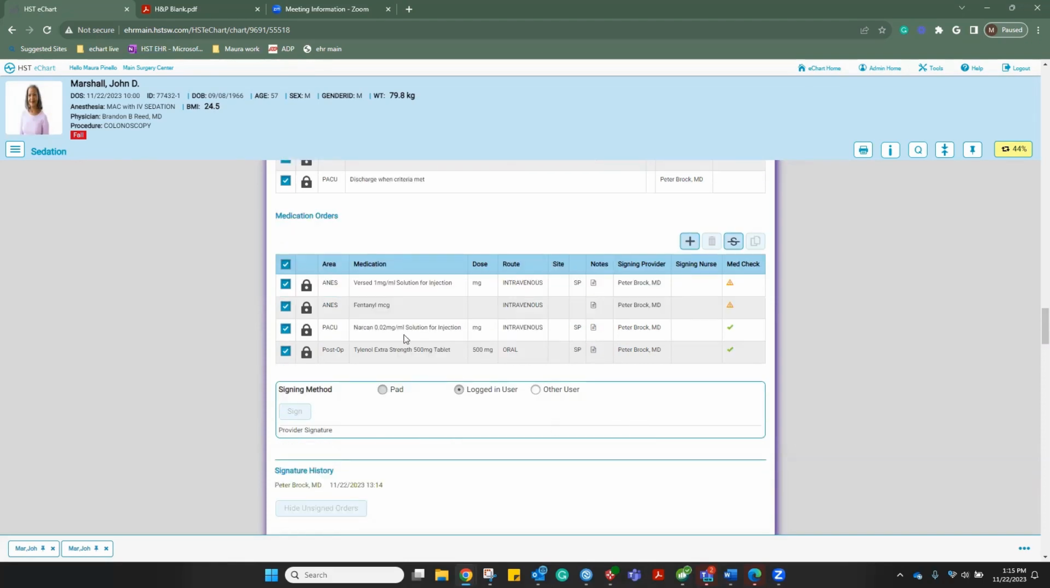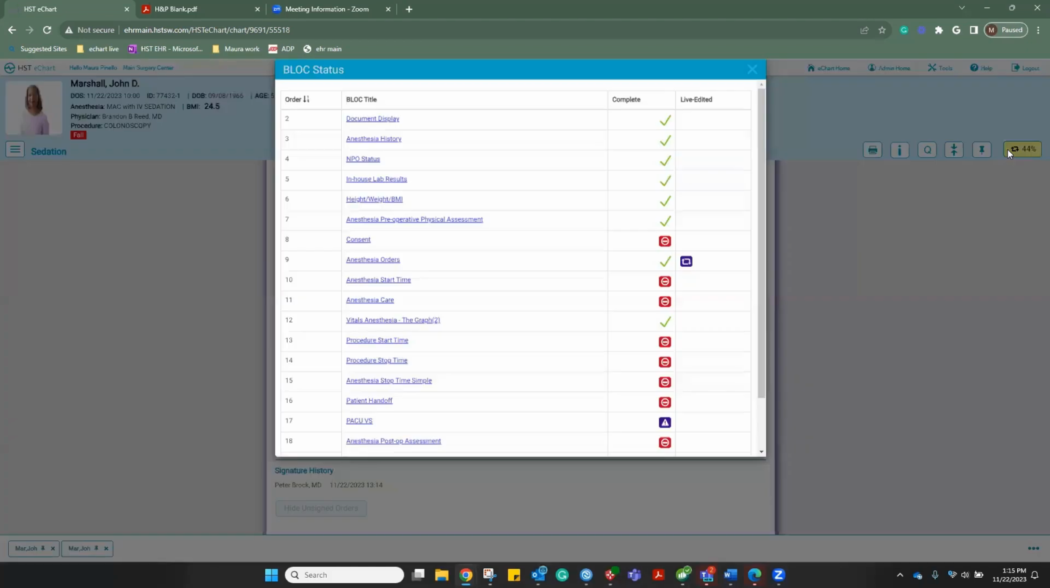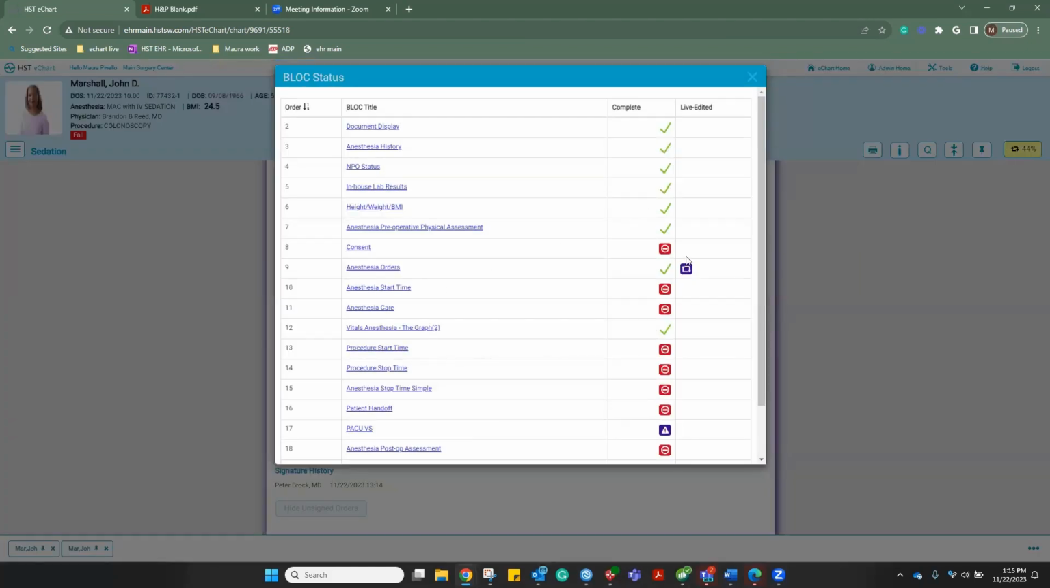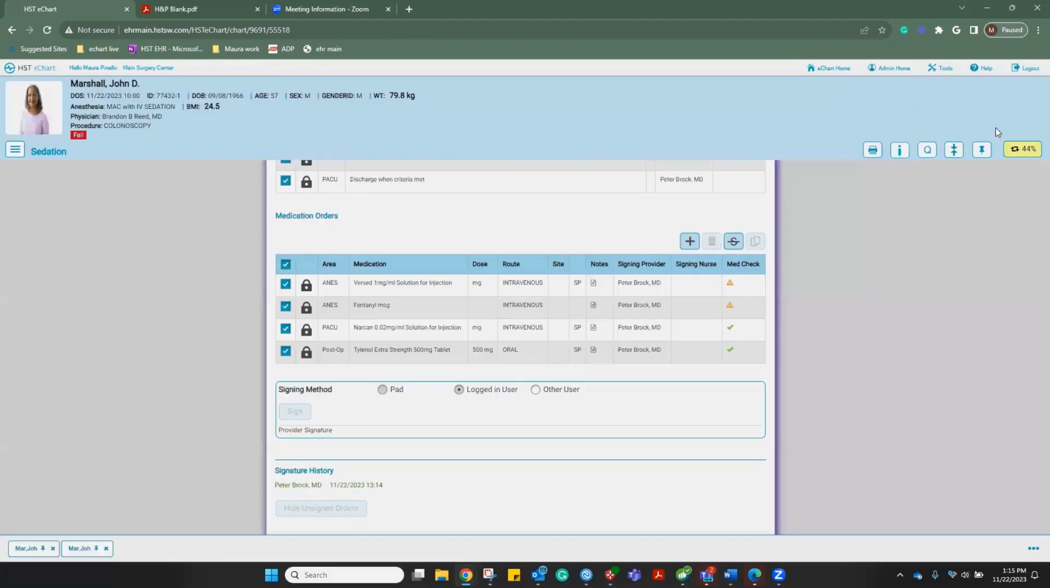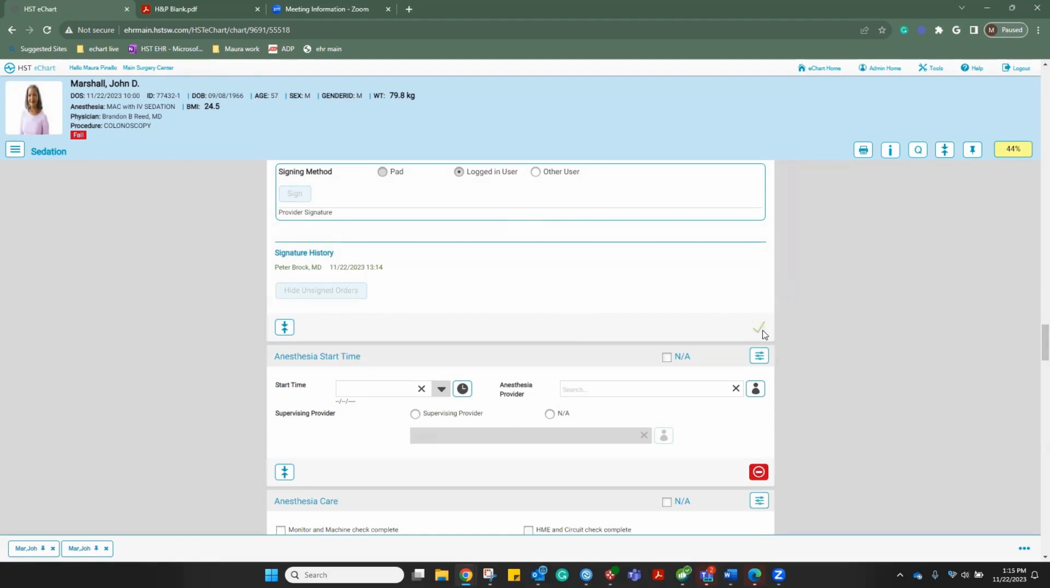So anywhere that these orders live, including the medication admin, will now show that there has been a change, and that retweet icon will show in the completion indicator as well. Once you accept it, it will go away. So that is super important.